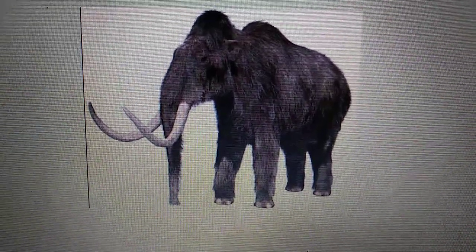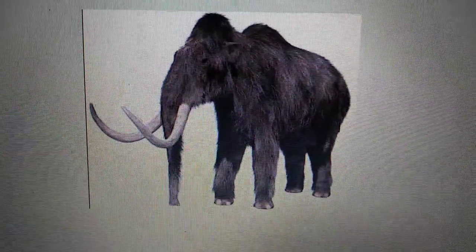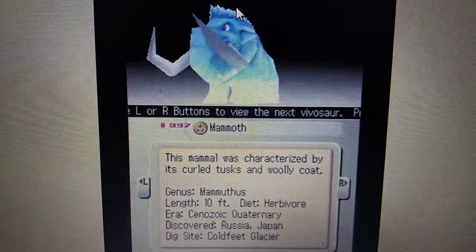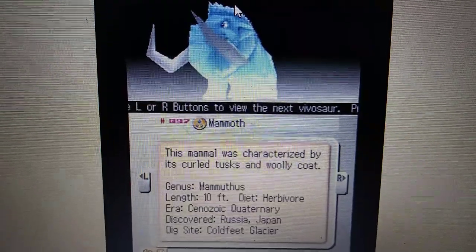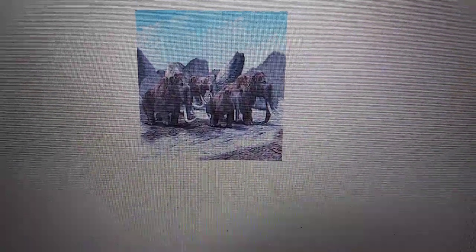And the woolly mammoth appeared in a Japanese film, Peking Man, 1997. Dino Riders, woolly mammoth. Walking with Beasts, woolly mammoth. Monsters We Met, woolly mammoth. Fossil Fighters, woolly mammoth. Zoo Tycoon, woolly mammoth.